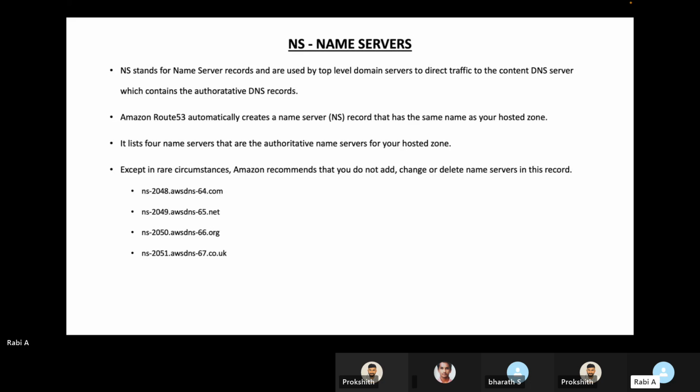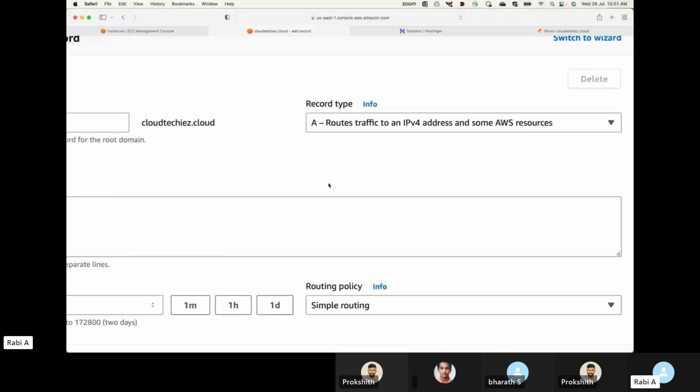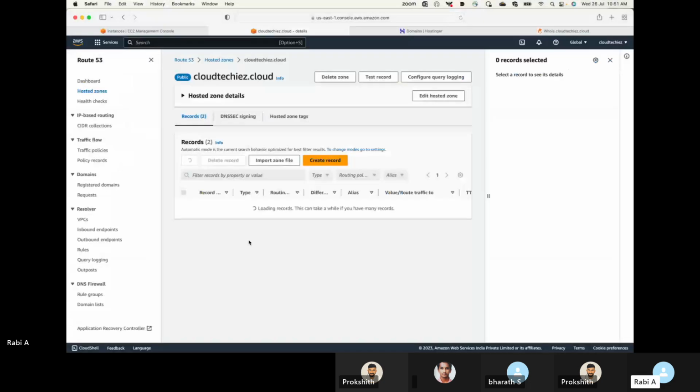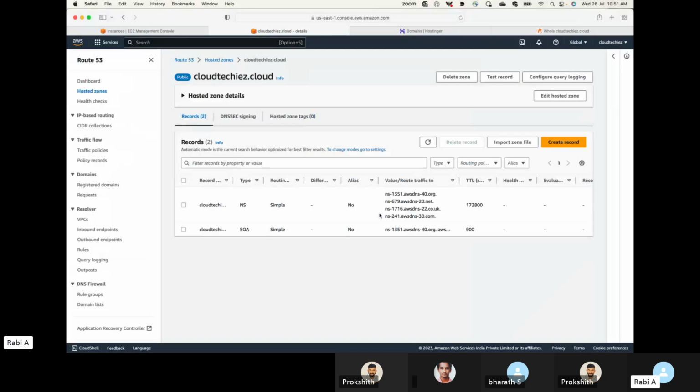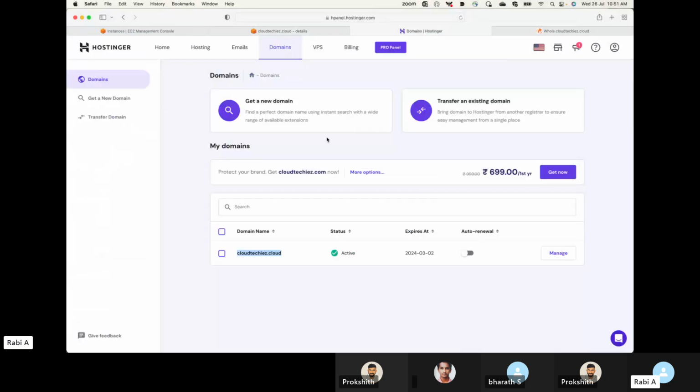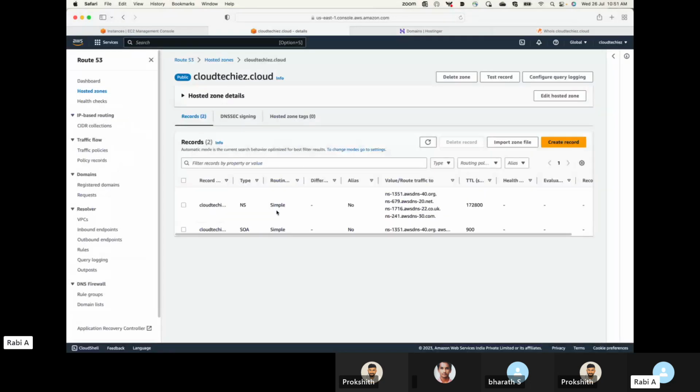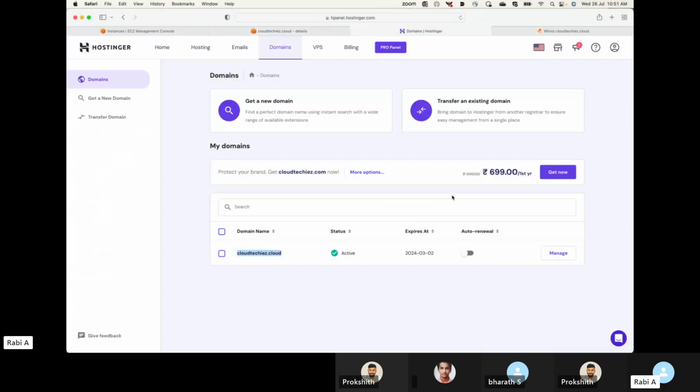All right. Now, if you have registered your domain with Route 53, this would get created automatically. So this hosted zone will be created automatically. Now, in this case, because we are using a third-party domain, we will have to create it manually, and also we have to map this with our third-party domain. So, how do we do that?